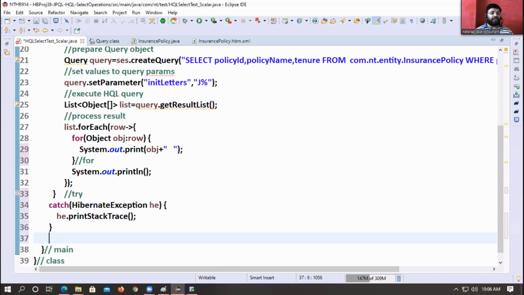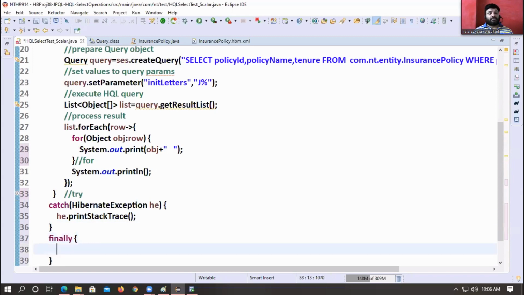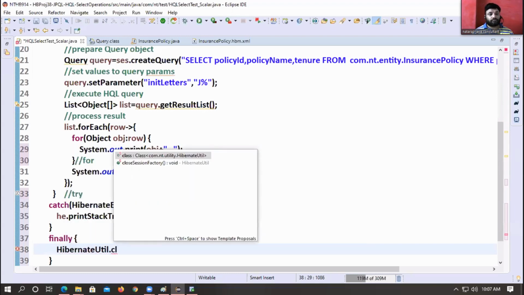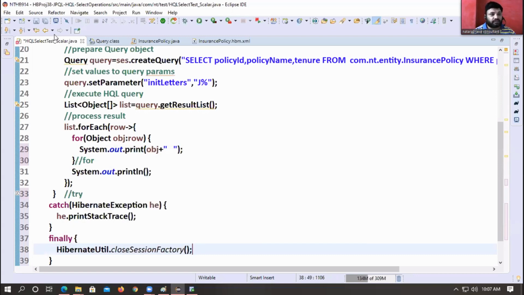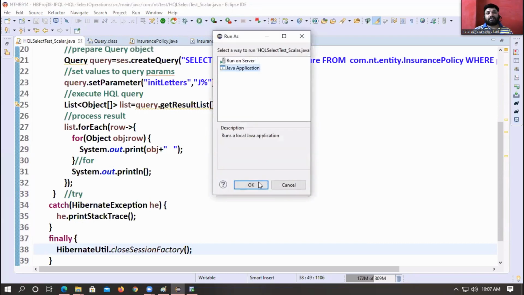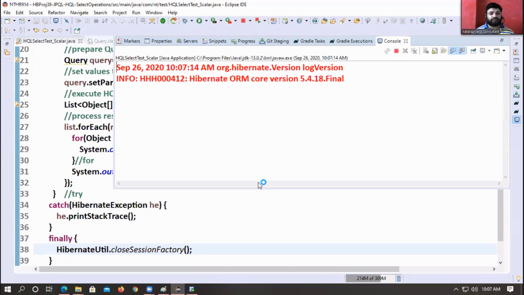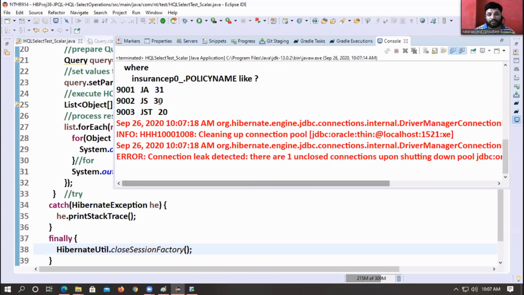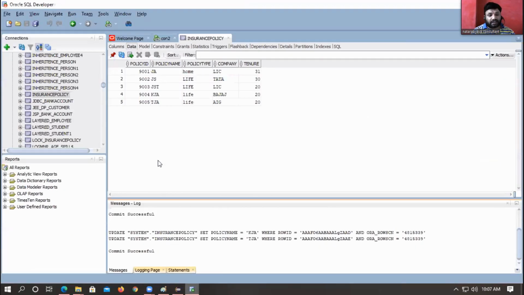Then finally, come on guys. What is next? Finally, I should go for HibernateUtil dot close session factory. Yeah, HQL select test, guys. Java application. Why spaces? To print them horizontally. Satisfying this condition, 3 records are there.